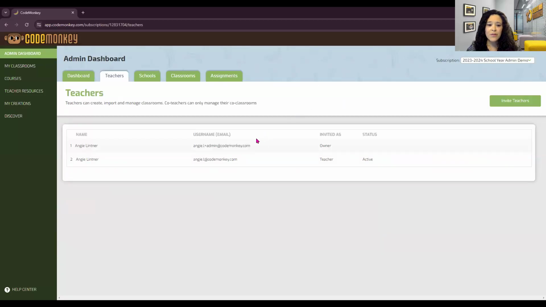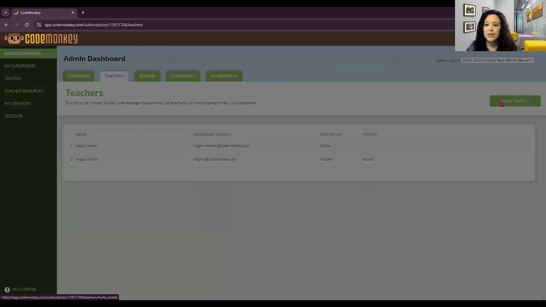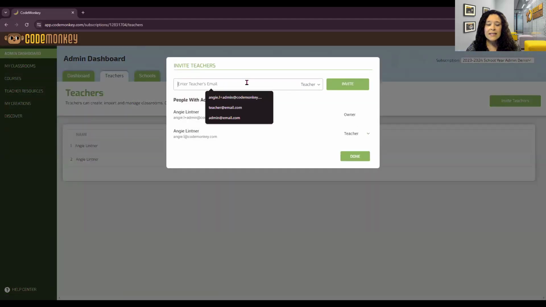Move my little camera here. Once on the Teachers tab, you'll see the Invite Teachers button at the top right corner. You simply click on that, and it's as easy as entering in the teacher's email address and selecting Invite.